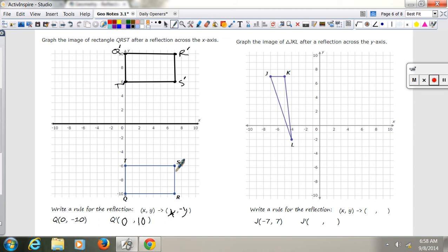If you go over to point S, and you see that S is the point 7, negative 6, and you use your rule, then I bet you that S prime is going to be the same x, 7, and it's going to be the opposite of negative 6, it would be 6. Let's test that and go over 7 and up 6, and boom, there's S prime. So you can write a rule for every reflection.